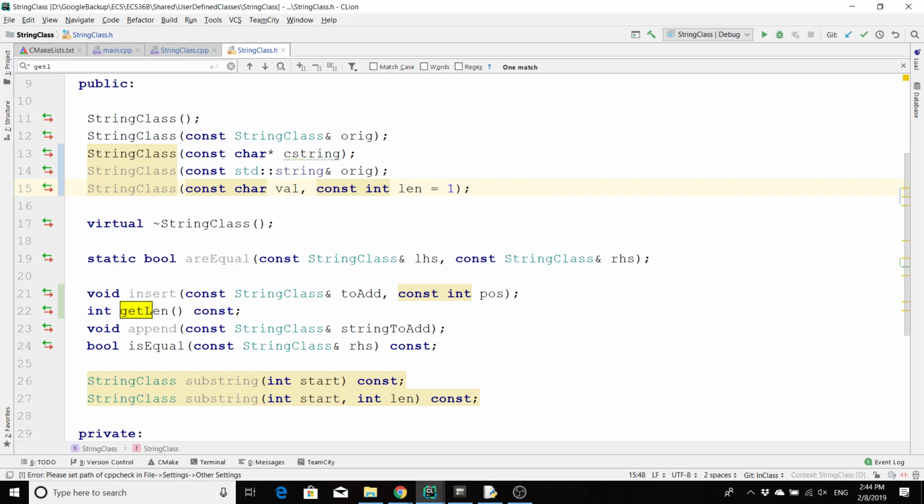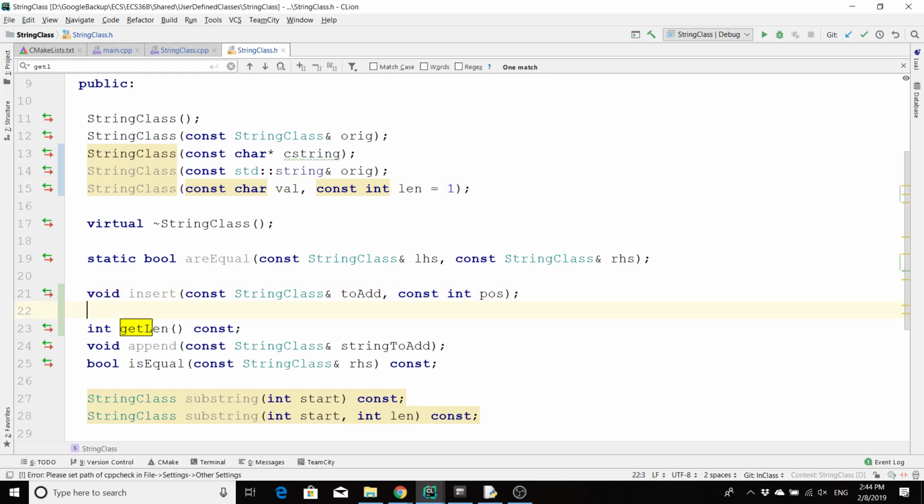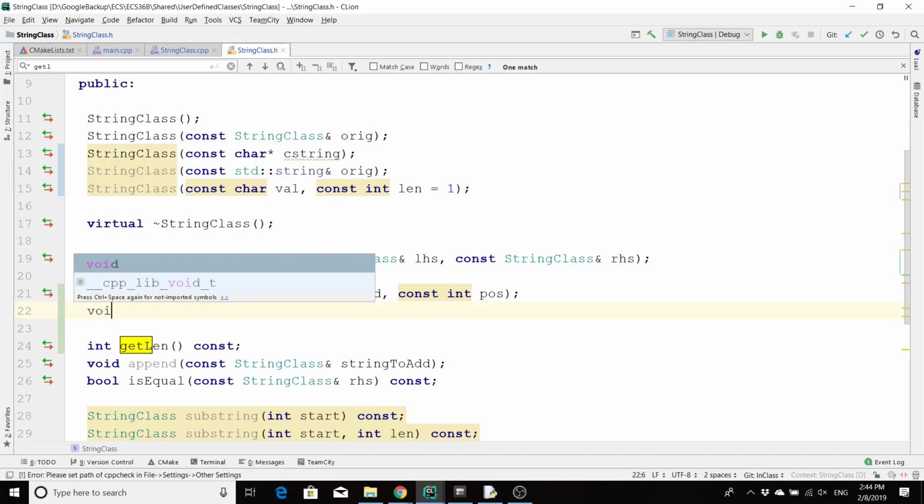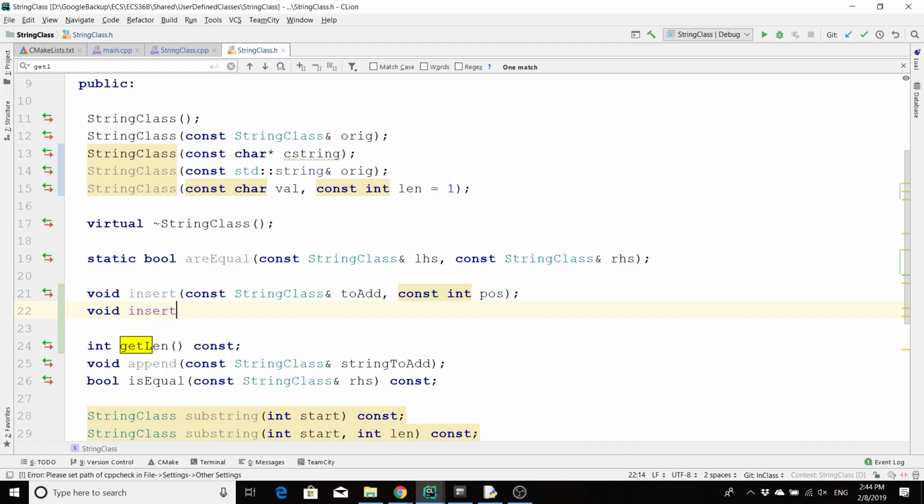Does that make sense? So now you guys wanted to have an insert function where we could add in just a single character. Now that we have a constructor that can build a value from just a single character, we can call our constructor and then pass that on over to our other insert. So void insert const char toAdd, const int position. And we're still changing ourselves. Yeah, Eric?